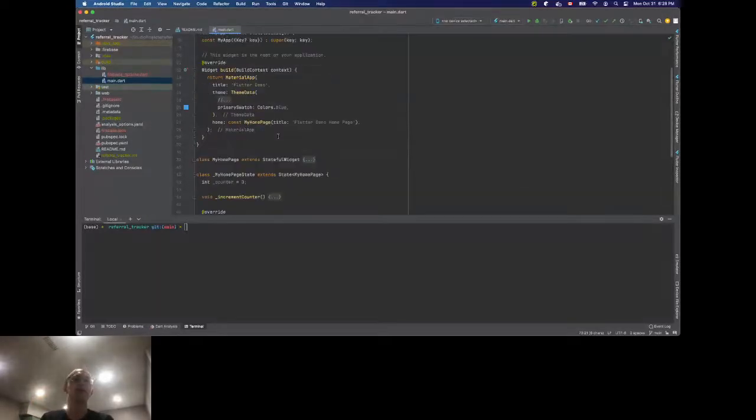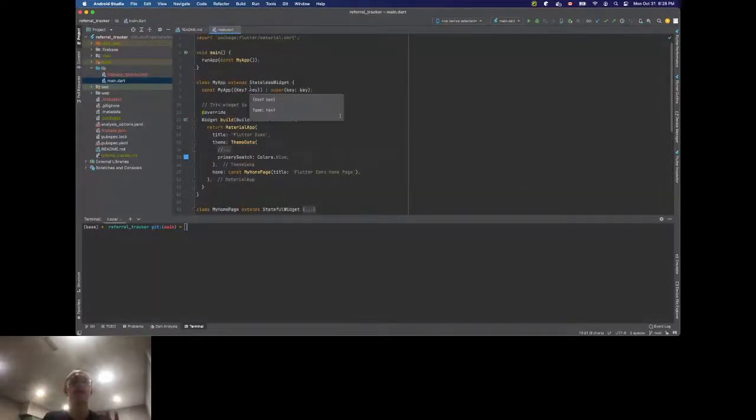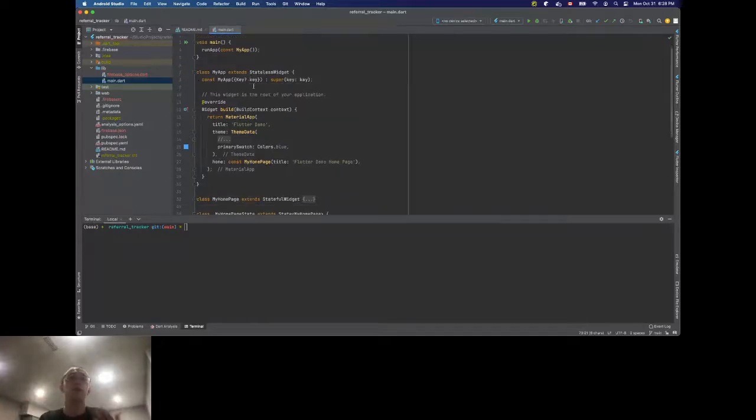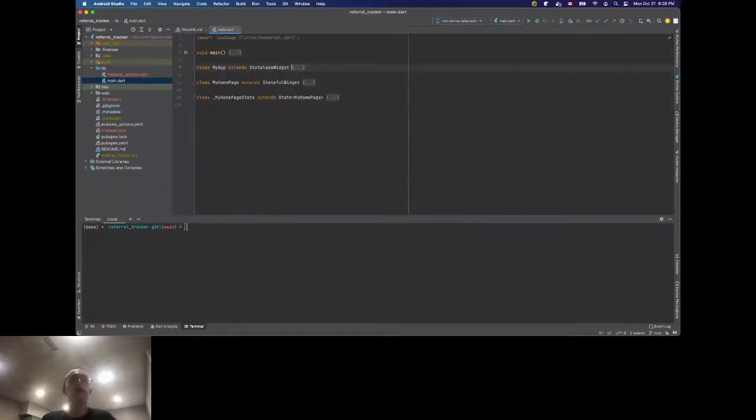And then there are also widgets like the text widget. There are button widgets, I think it's called elevated button or something like this. There is an image widget. So those are the default ones. And also there are, again, as I explained to you, your custom widgets, right? The ones that you create.